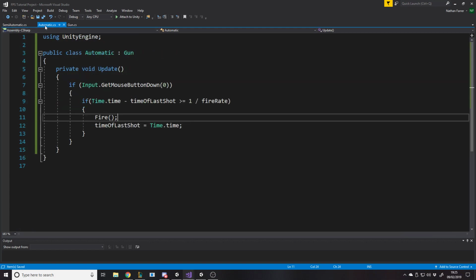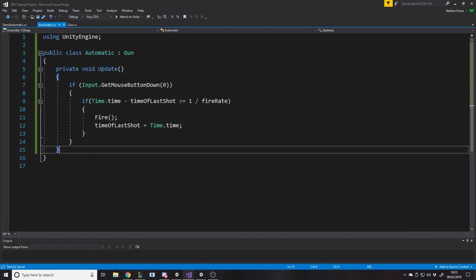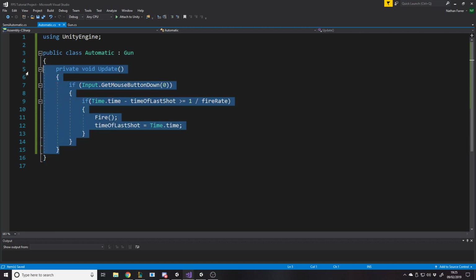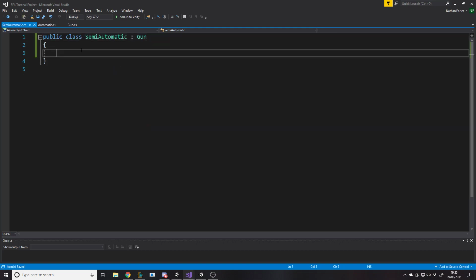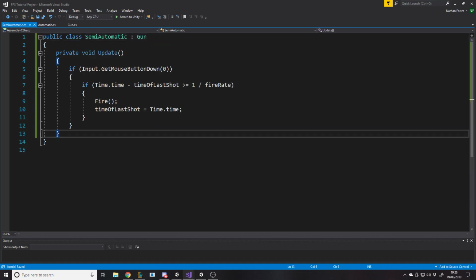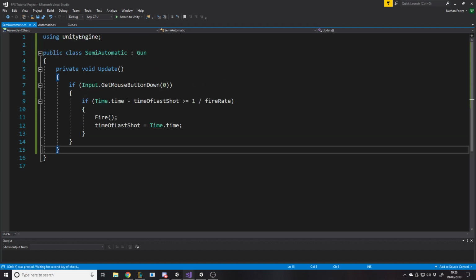Okay, and then we want to take this code, this update function. So it's automatic, so this is just GetMouseButton, not GetMouseButtonDown. And this one is GetMouseButtonDown. And we obviously have to import UnityEngine.